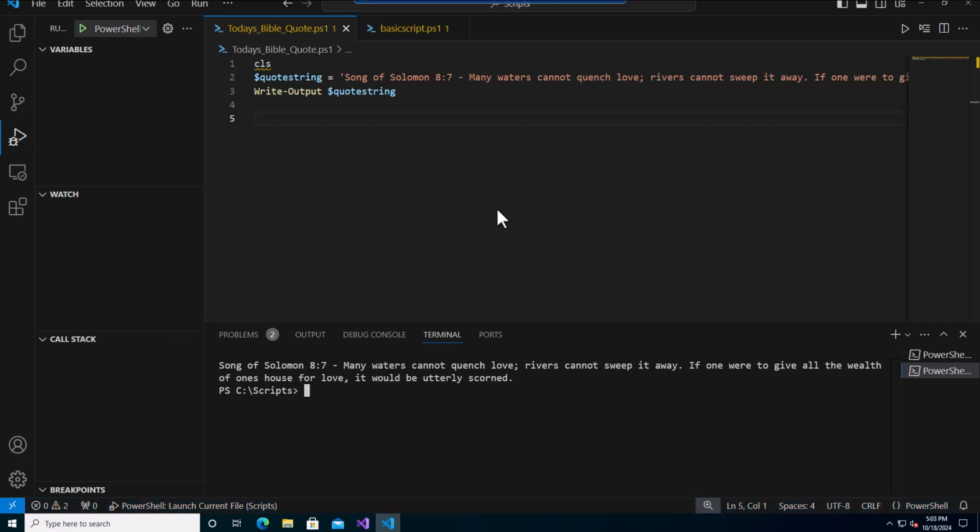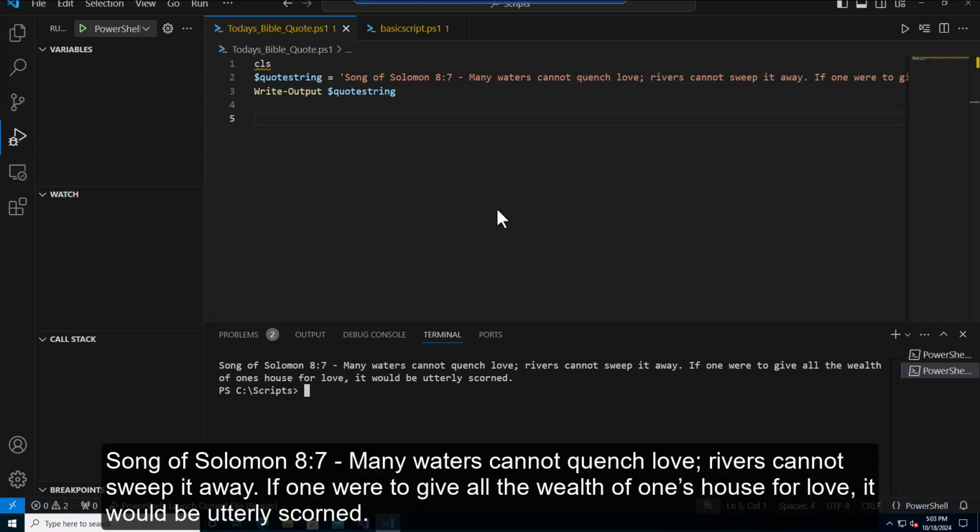Let's go back to our quote of the day. It's Song of Solomon, chapter 8, verse 7. Many waters cannot quench love. Rivers cannot sweep it away. If one were to give all the wealth of one's house for love, it would be utterly scorned.